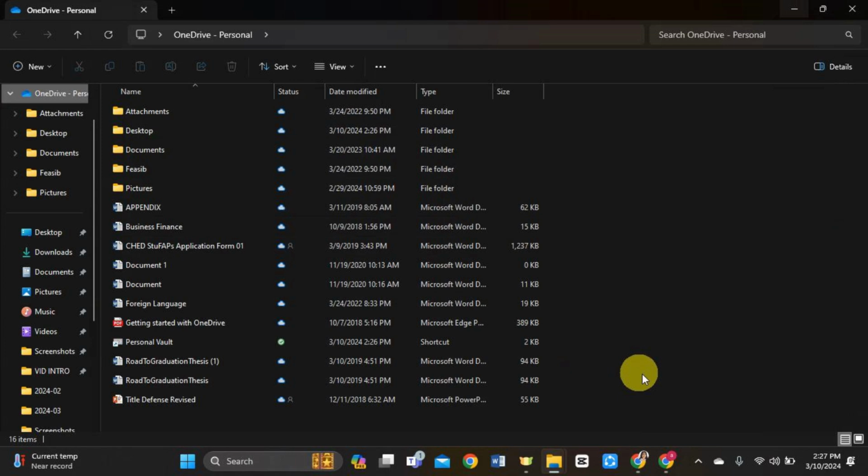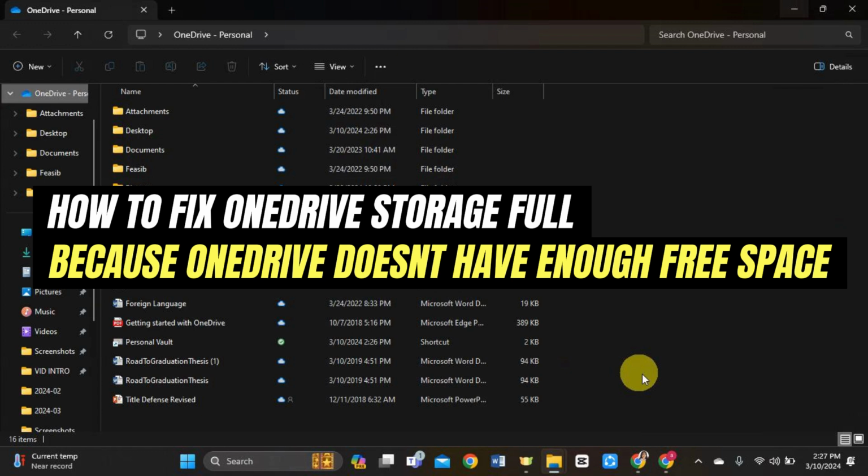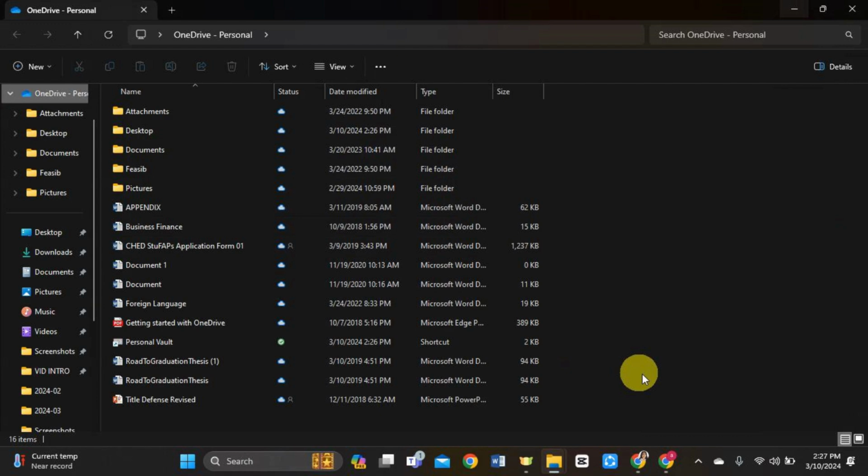In today's video, we'll learn how to fix OneDrive storage full because OneDrive doesn't have enough free space. So if you're having issues with your OneDrive in here, and if you want to go ahead and unlink this so that you could just store the files onto local storage of your device, then you're onto the right guide. This can be pretty annoying if it is already full since it keeps on notifying your device.